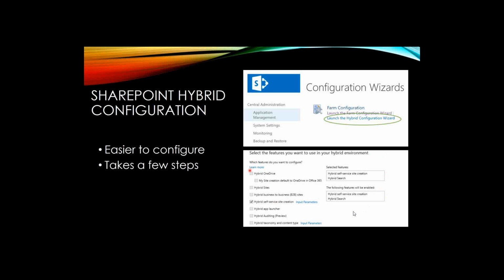It asks you a bunch of questions when you run it. What type of hybrid environment do you want? Do you want to set up hybrid search or hybrid sites or self-service site creation? It will warn you about things that you haven't set up yet. It will guide you through the whole process. And this is a huge improvement in comparison to what was in SharePoint 2013 and 2016.